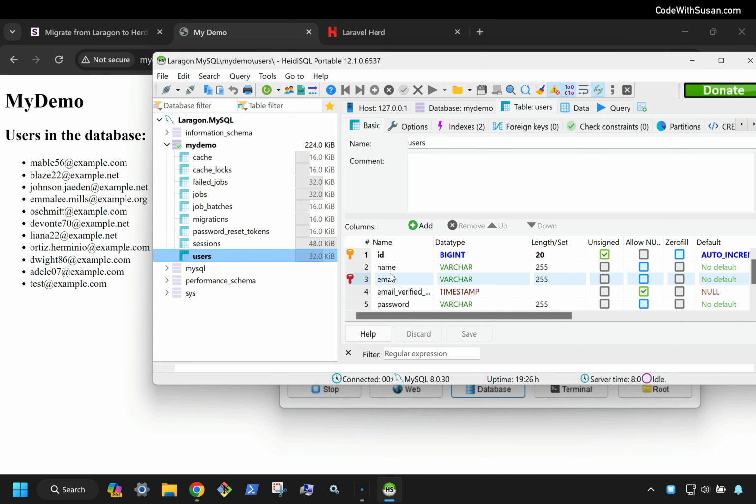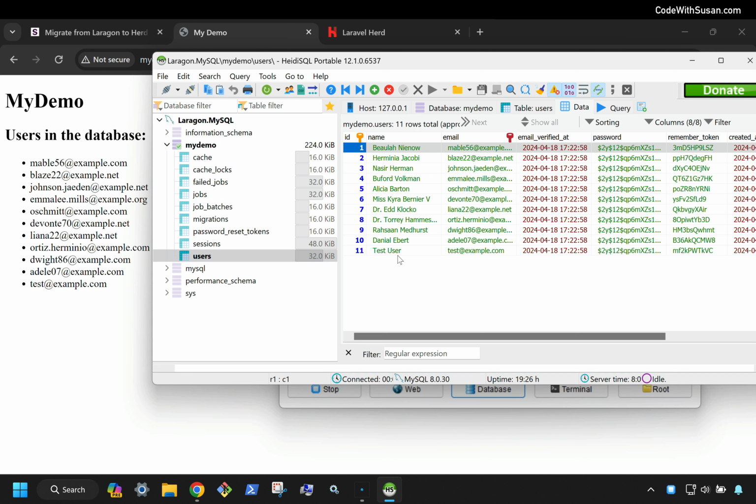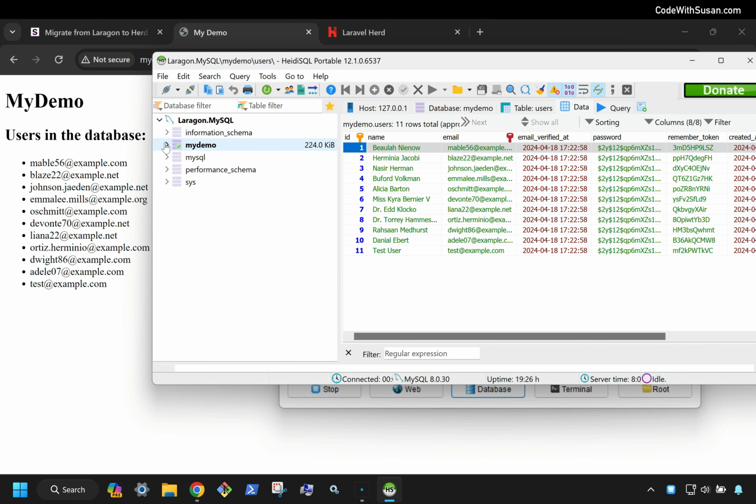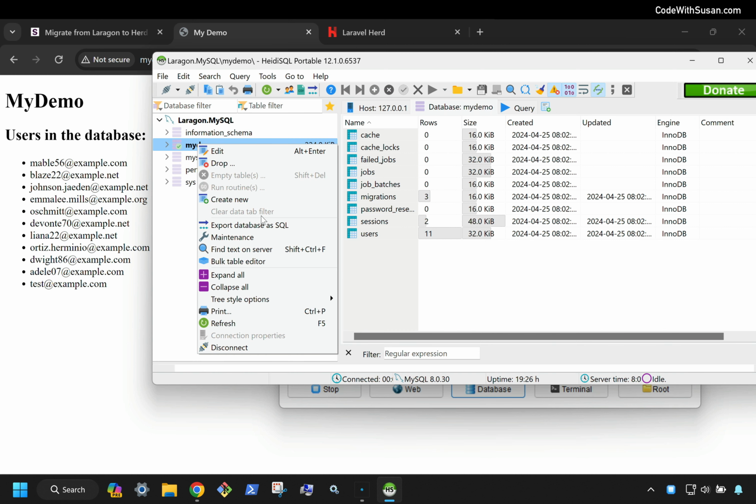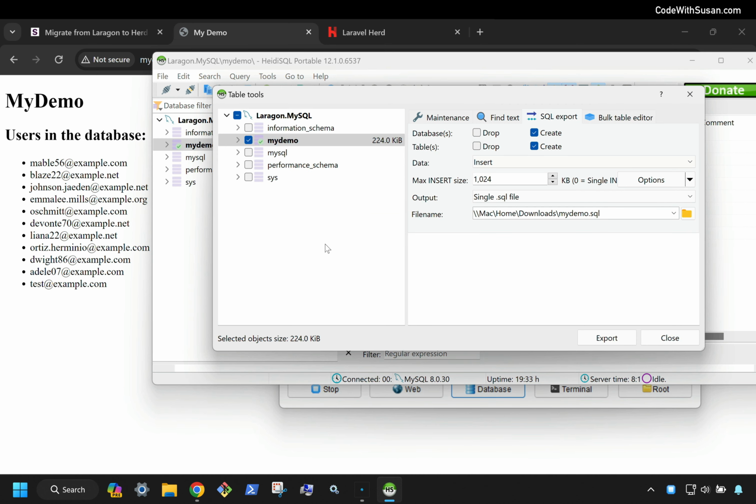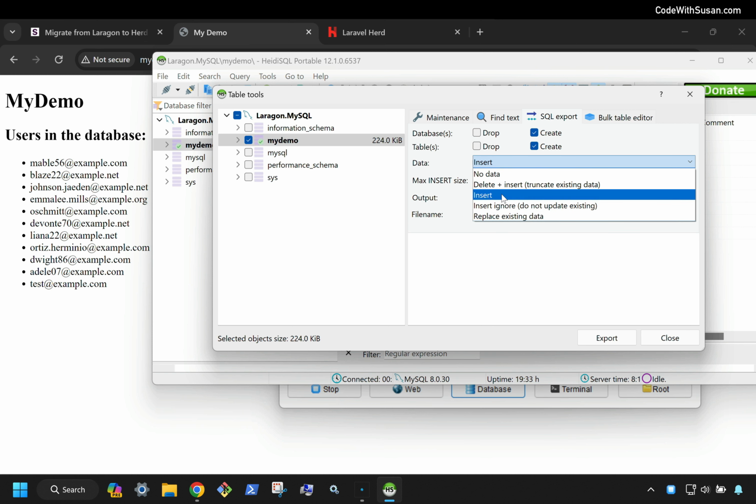We can see the structure of the table, what fields it includes, and if we switch over to the data tab, we can see the underlying data behind the scenes. All right, so what we want to do is we want to export this database. So I am going to right-click it and choose Export Database as SQL. And then we're going to configure our export. So for the database and the tables within that database, we want to make sure we check Create for both of those. And then for the data within our tables, we're going to choose the option to Insert.